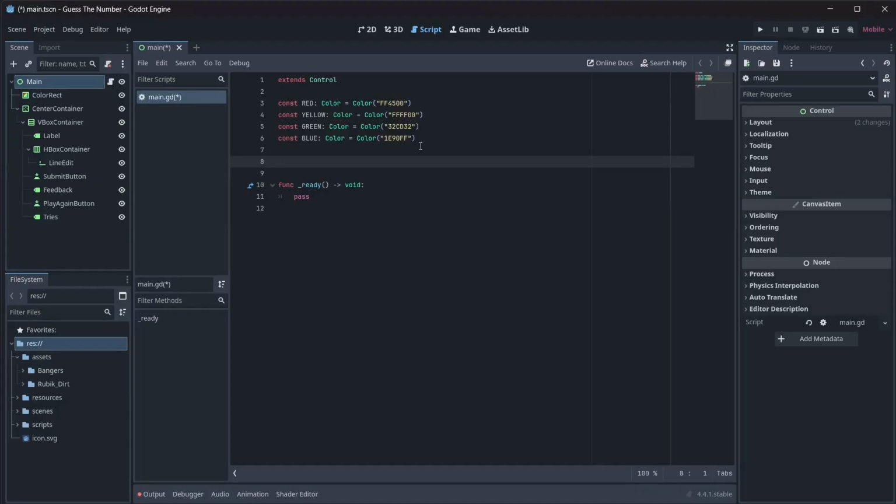Let me quickly explain how the Guess the Number game works. The player has to guess a number between 0 and 100. Each time they enter a guess, the game checks if it's correct, too high or too low, and gives feedback accordingly. The player has a limited number of attempts to find the correct number.